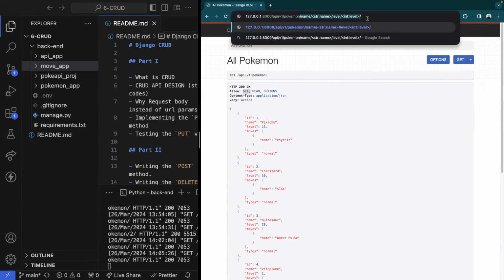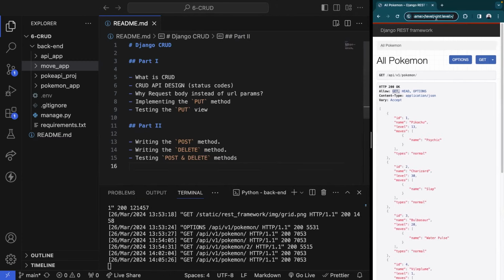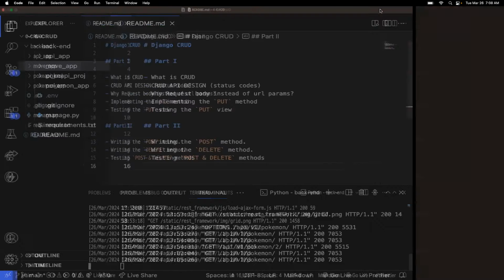So far we've only been working with GET requests and we haven't really seen how to build the body. But we've seen issues with just this entire URL pattern function. So that's where request body comes in. Rather than passing each individual argument through the URL patterns, I'm going to send a body within a request that I can grab within my API views. So what does that look like? Let's go ahead and take a look here.